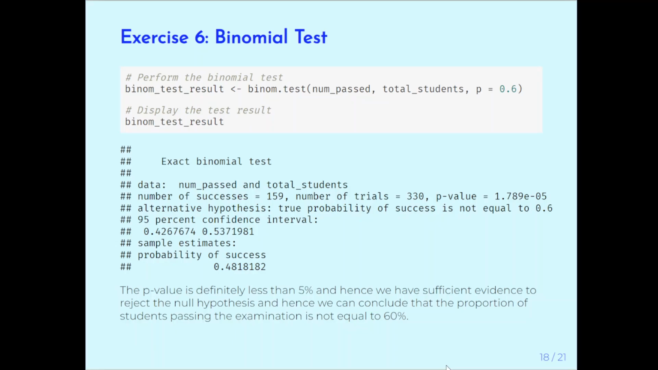Binom_test_result, exact binomial test, data: num passed and total students, number of successes 159, number of trials 330, p-value equals 1.789e-05. Okay, so essentially a really, really small number. I'm not even going to try and verbalize that. The confidence interval there as well is actually interesting. The 95% confidence interval is 0.4267 to 0.5371.